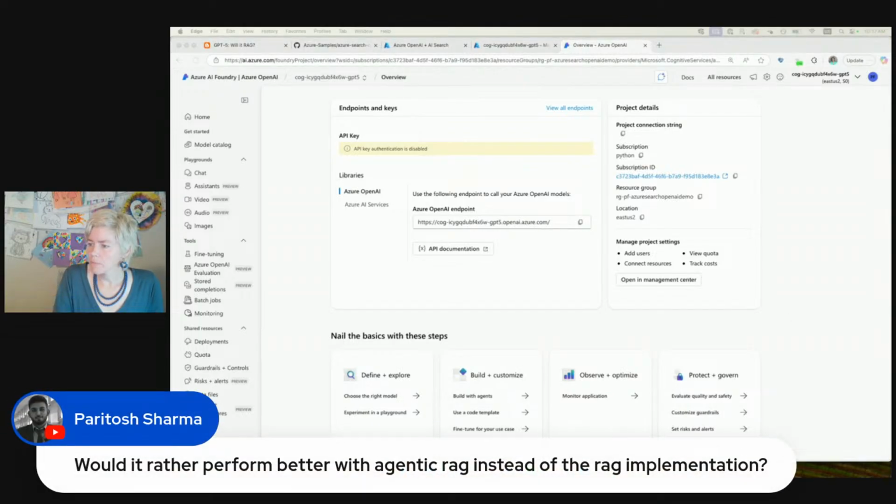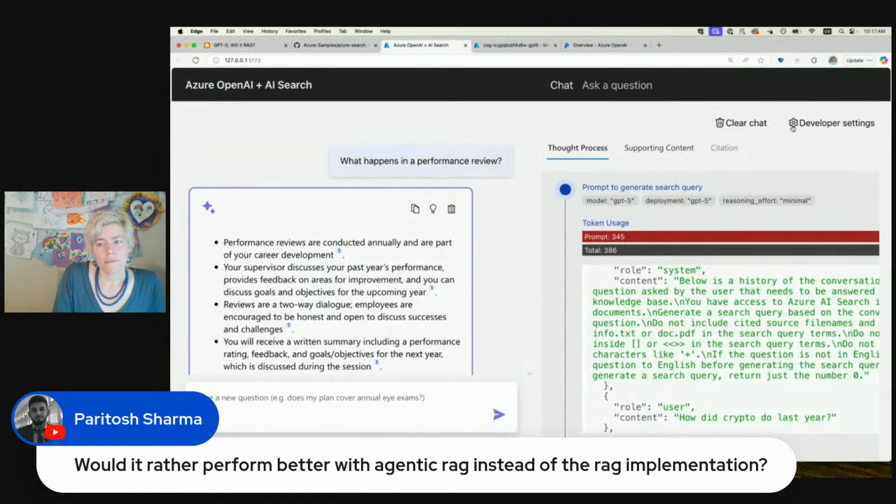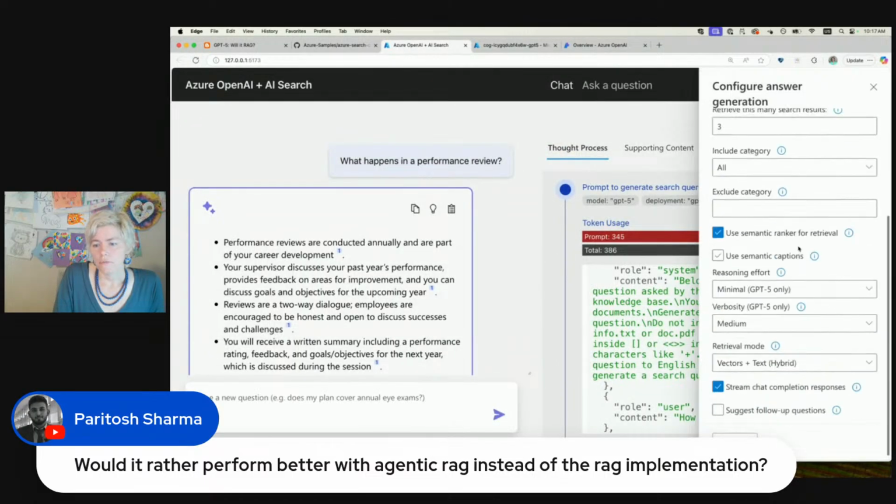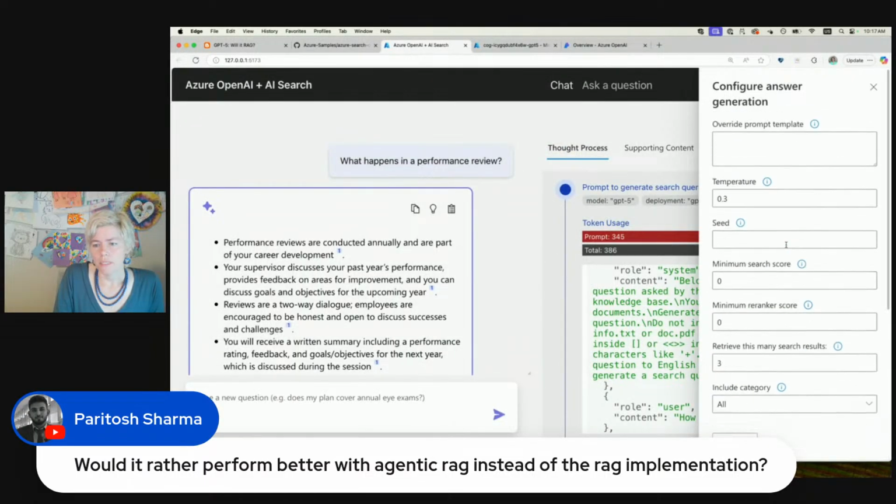So Partner said, would it perform better with agentic RAG instead of the RAG implementation? It depends what you mean by agentic RAG. I do actually have the agentic RAG feature. I don't have it turned on right now, but I can turn it on with a Boolean, which is agentic RAG with Azure AI Search, which does query planning. But that doesn't support the GPT-5 models yet, because they need a hot second to add support for those models, at least for the query writing. So that feature uses a GPT model with Azure AI Search to do query planning. But it depends what you mean.